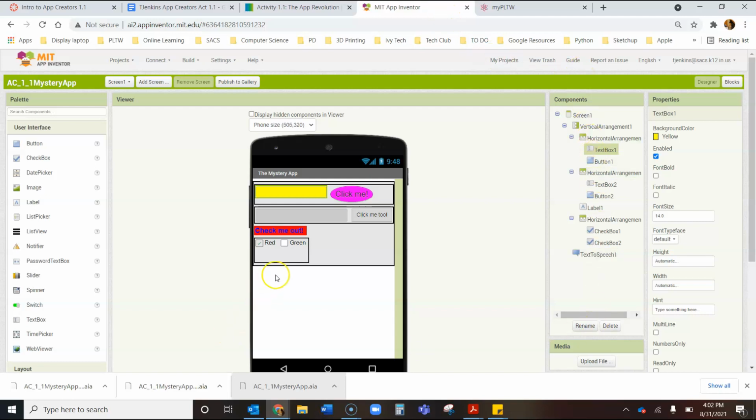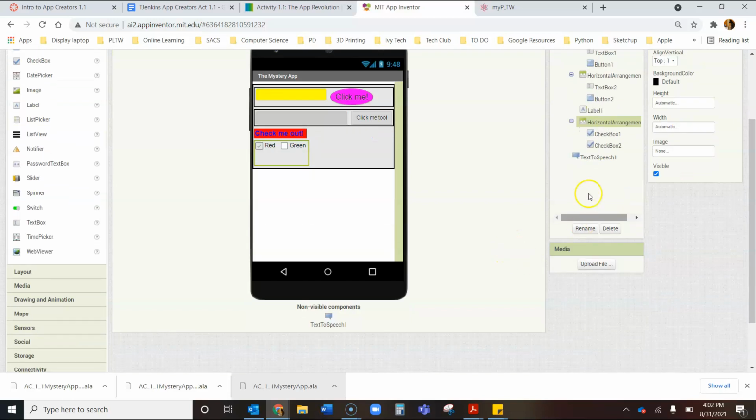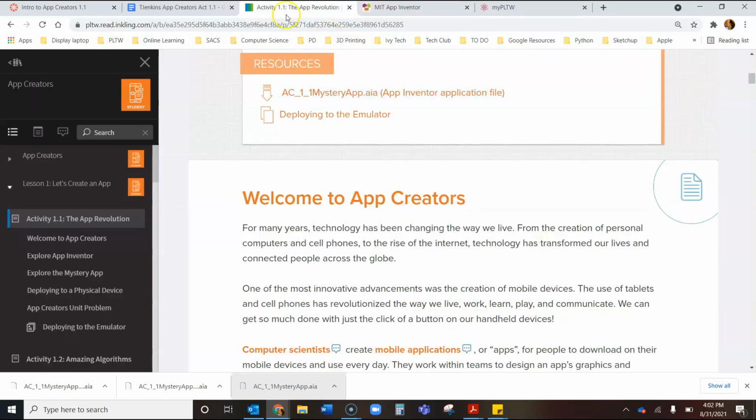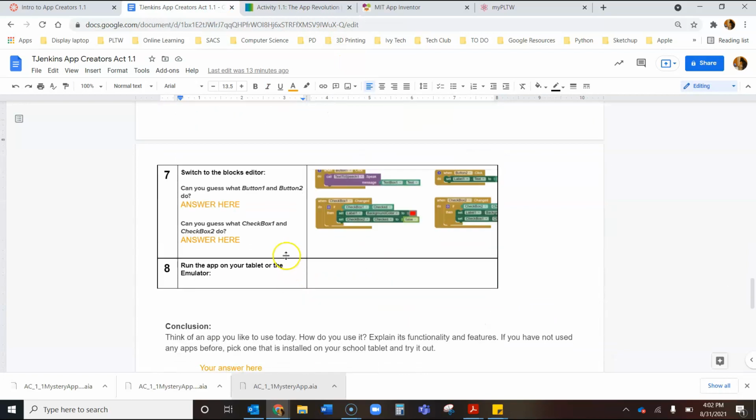How many buttons are there? Look at your list here. What do you think the vertical arrangement and the horizontal arrangements accomplish in this design? What do you think the text-to-speech is, see here it is, and why is it below the viewer? There's a hint right here, by the way. Okay, so that's going to help you answer the questions in part 6.